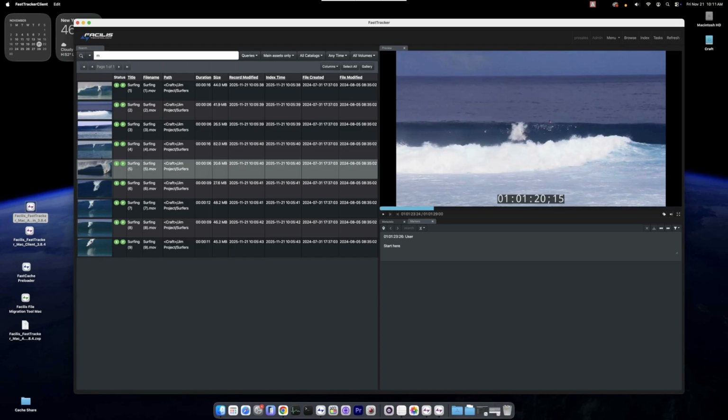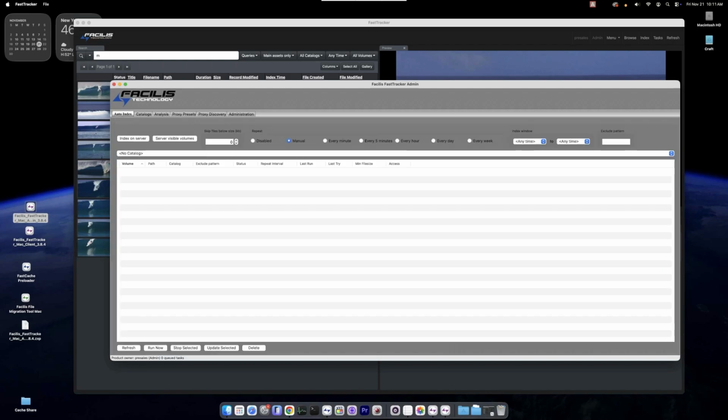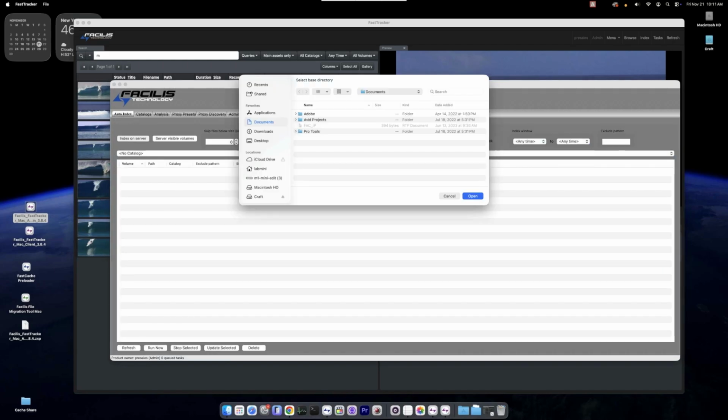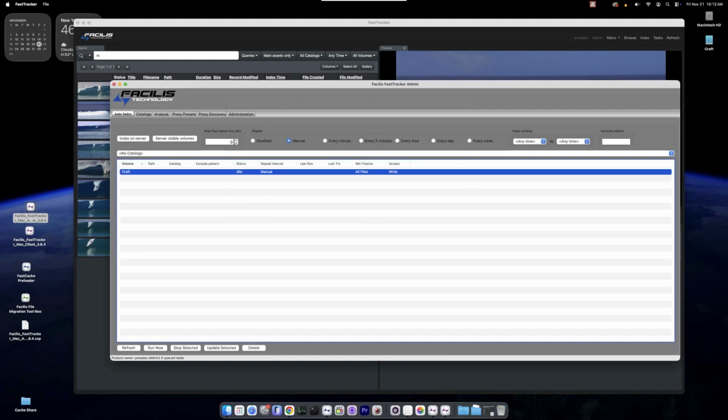One more thing I want to show you is that most people won't be indexing from the client, they'll be indexing from the server. So I'll go back to the admin and set up an auto index, and auto index is indexing on the server. So you see here, if I go to my Mac and I go to that craft volume, I just hit open. It currently is set to manual, but I'm going to set it for every hour. That's pretty safe. So every hour it's going to go and start up an index. You see now it's indexing that volume.